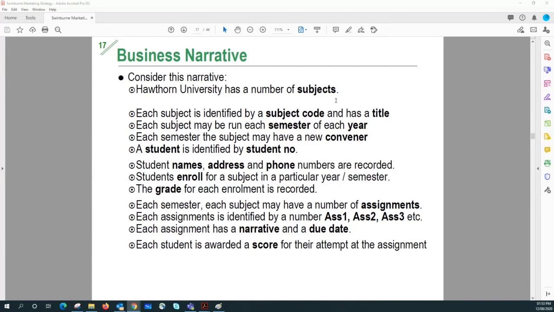So let's consider our university. We have a number of subjects. Each subject is identified by the subject code, and it has a subject title. Each subject may be run by a semester for each year. Now you can see these pieces of information: these are static, and these are variable with respect to the subject. So what we need to do is separate them. Each semester the subject may have a new convener, again a variable.